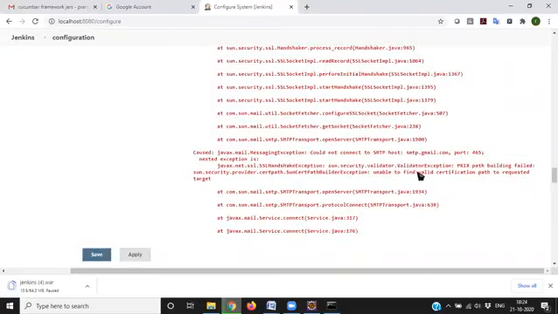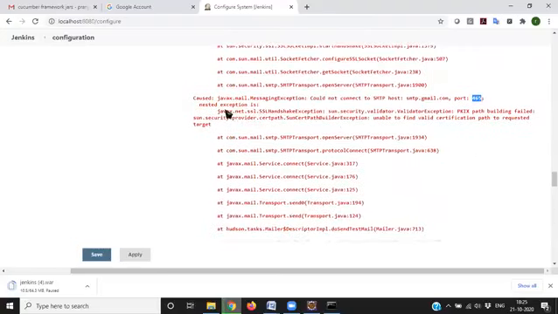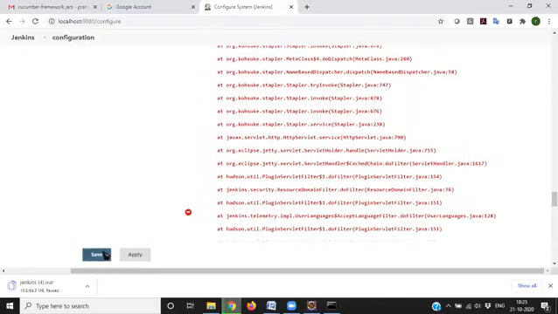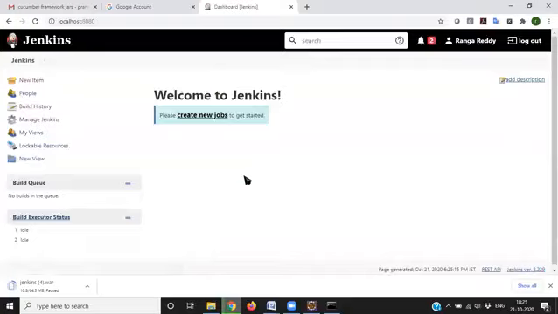We're also seeing could not connect to SMTP host, port number 465, nested exception. Maybe my internet is slow or something else. Don't worry. If you get fail, also no problem. Click on the save button. What is the default port number for Gmail? 465. I gave port number as 465. Yeah, 465.